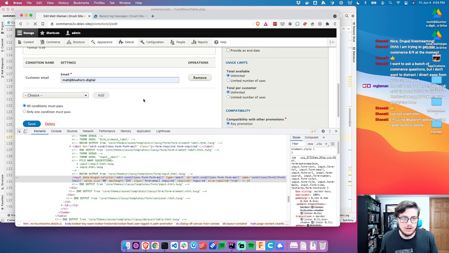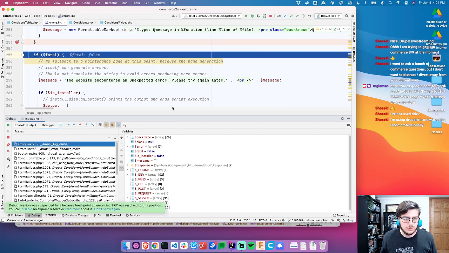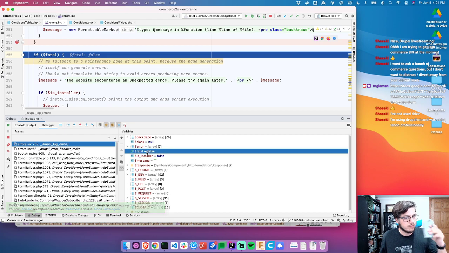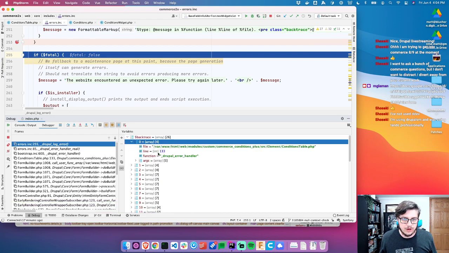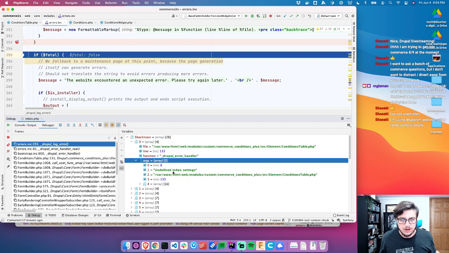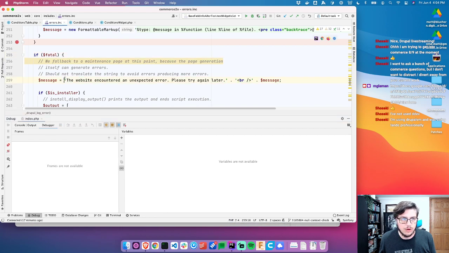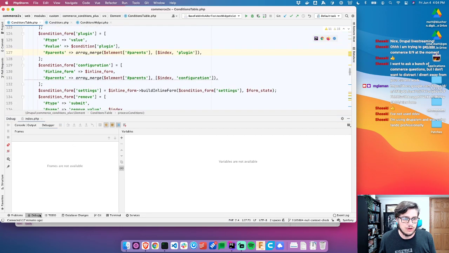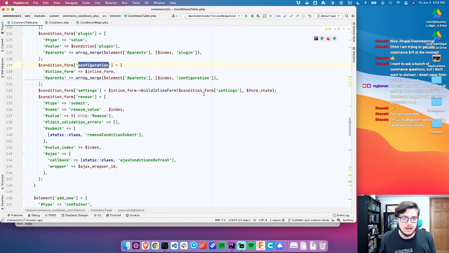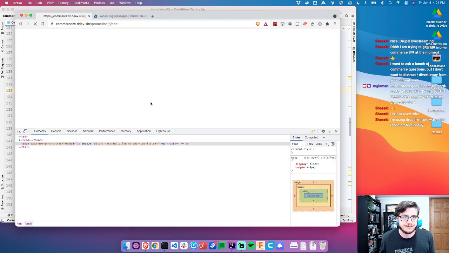And the way we can tell is if we refresh the page and look at the name for the input element. Or we get an error. So backtrace, Drupal error handler, undefined index settings on conditions table 133. That's what I get for modifying this without updating all the references.